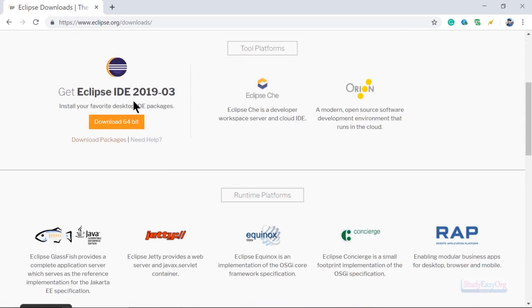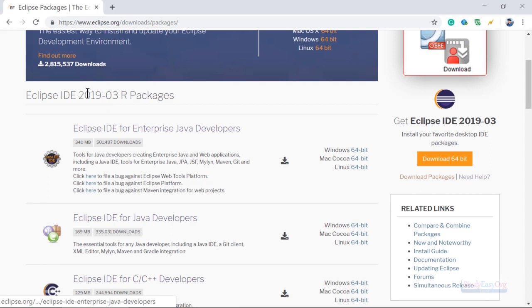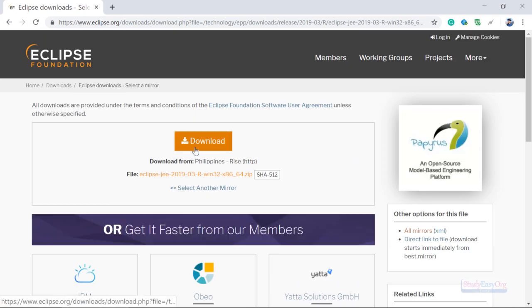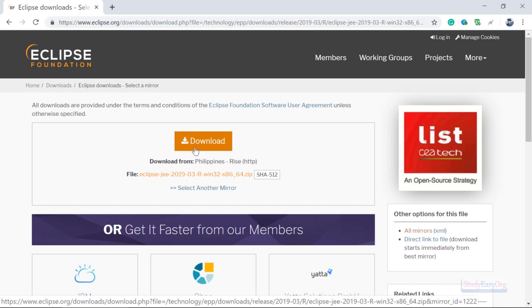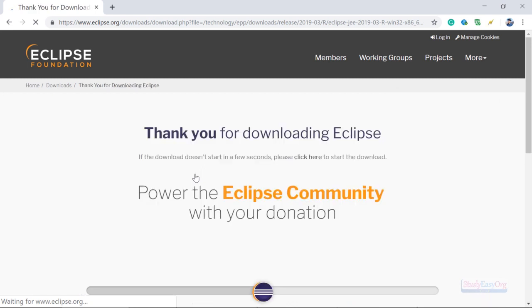The current version of Eclipse is Eclipse IDE 2019, and this is definitely the way we will go. We will click on download packages and download the Eclipse IDE 2019. We will go with the Windows 64-bit system because I have a Windows system. So we will download the Windows version. You can download the appropriate version based on your operating system. I can quickly click on this link and the download will start.